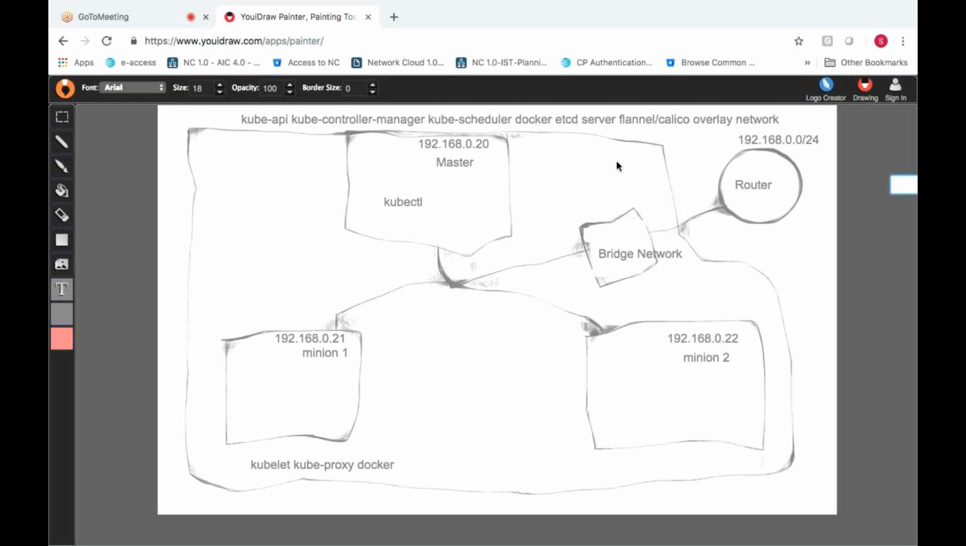Similarly, we have certain tools which will do the same things, but etcd is the recommended one for Kubernetes. So etcd server is one of the key value pair servers which will store the metadata information of the servers. After that we have Flannel overlay network or Calico overlay network.